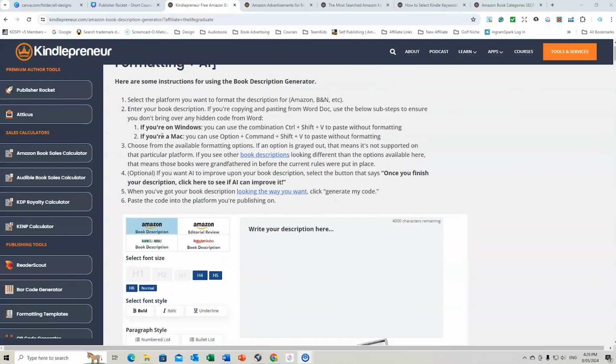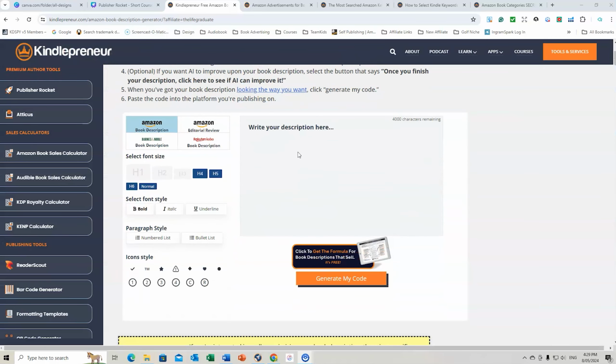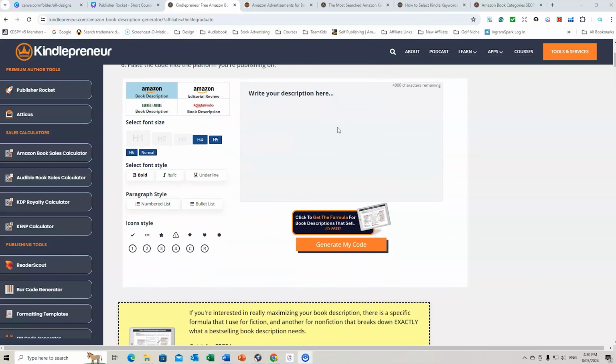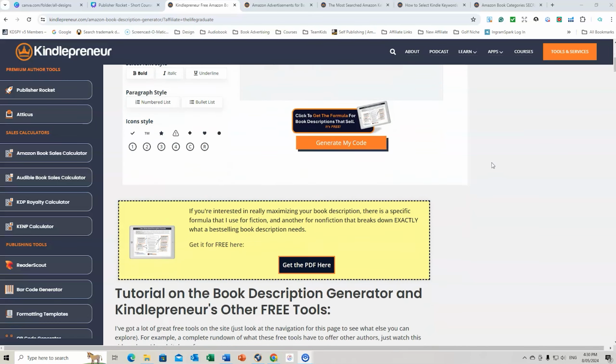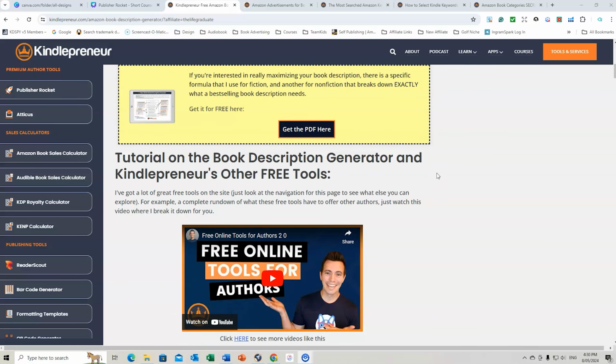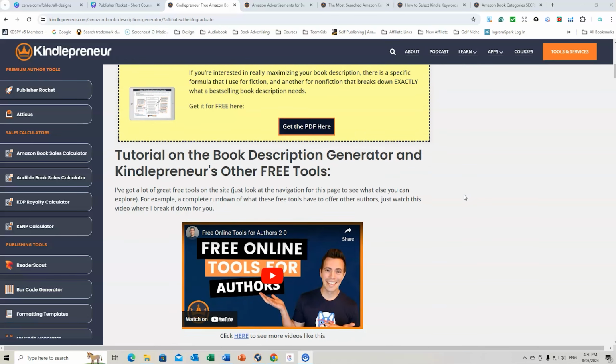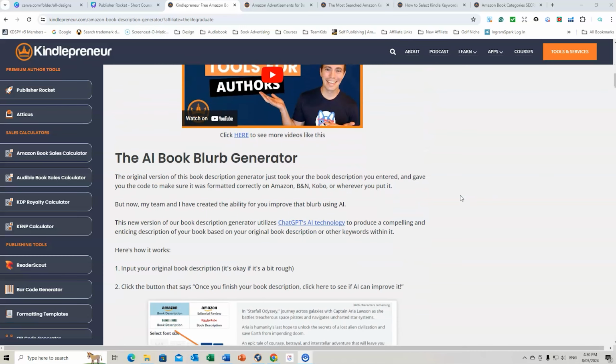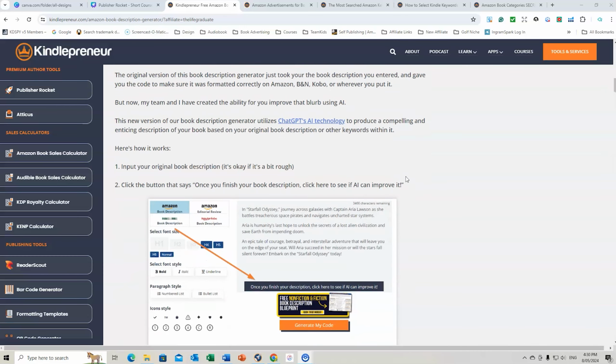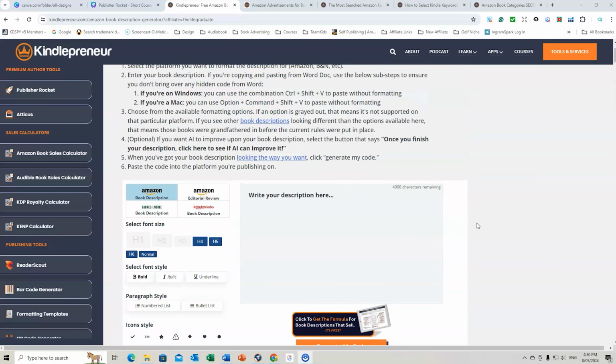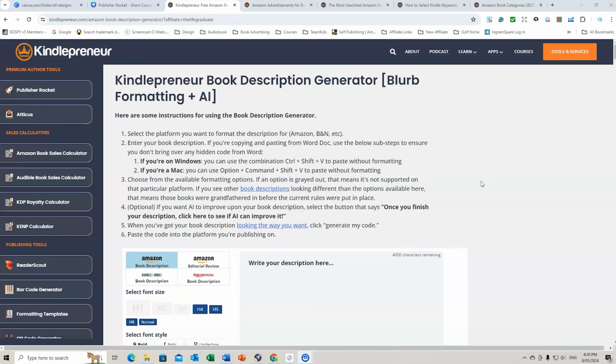So it goes through the description and information that you need to do. You add your book description here. Then what you can do is generate your code, and you can place that directly into KDP when you're uploading your book. So there's a tutorial about that, so you can run through that, have a little bit of a look about the AI book blurb generator and how that works. Again, check out the description below and that link will take you directly to this page.